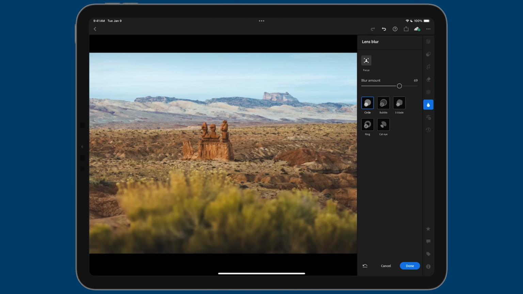And just like before, we do have these different bokeh effects. So you can see there's circle, bubble, five blade, ring, and cat eye. What that does is it changes the bokeh effect, the qualities of the blur, especially if you have specular highlights, the shapes of those specular highlights will change. So I'll stick with circle here. Now, obviously, this blur amount is not what I would keep. It just helps me visualize where Lightroom is applying blur.